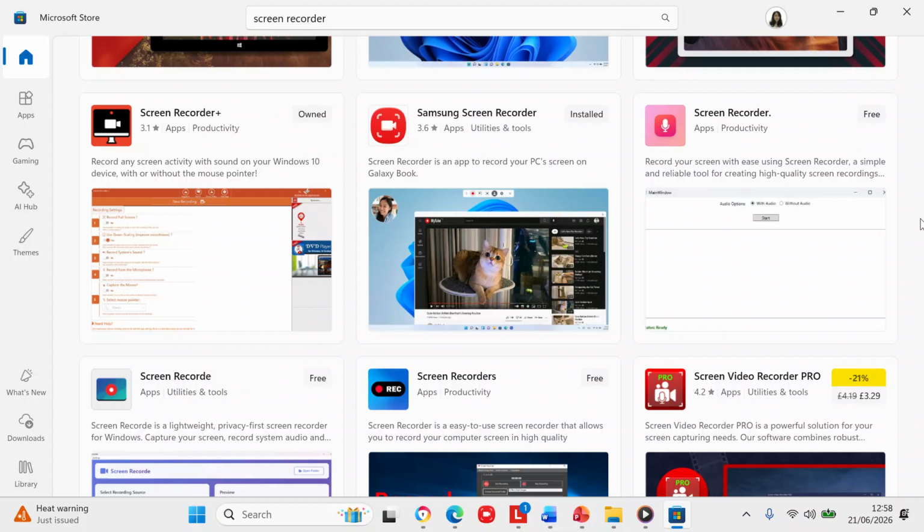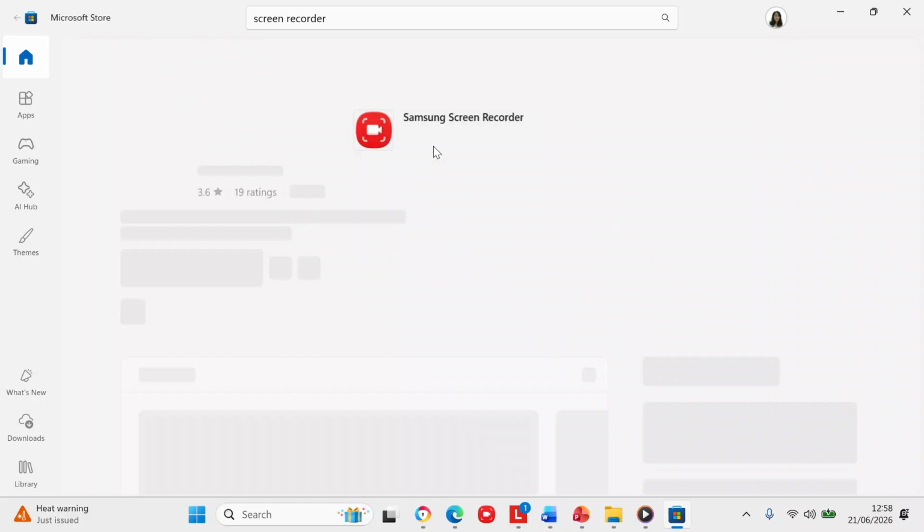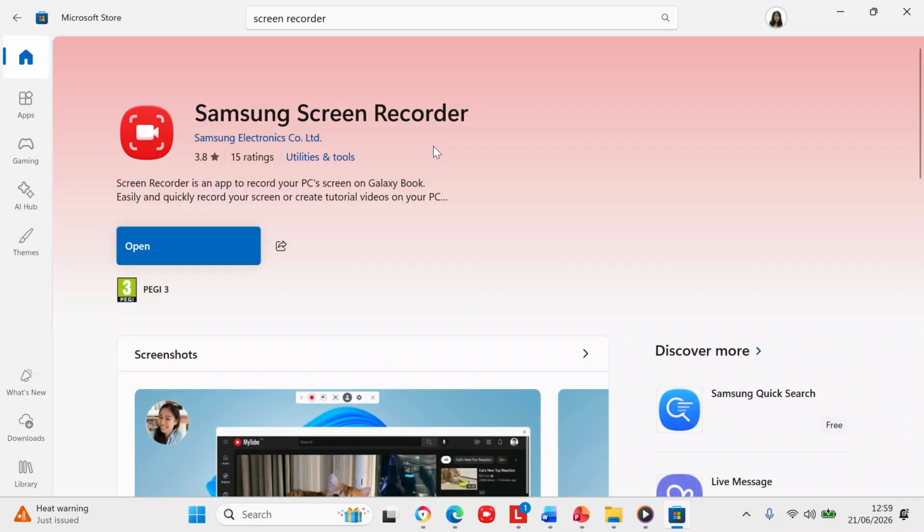It says Screen Recorder is an app to record your PC screen on Galaxy Book. But I used it, and I'm happy with it. So let's come up to it. Samsung Screen Recorder. You know that it's installed on my computer because I've already installed it. It says, easily and quickly record your screen or create tutorial videos on your PC. That's exactly what I'm doing.